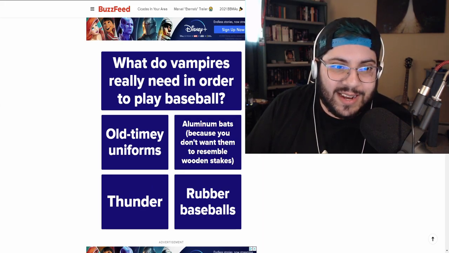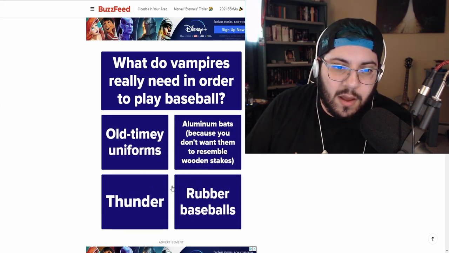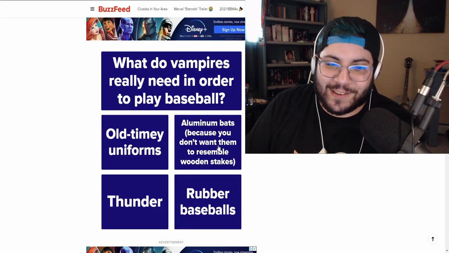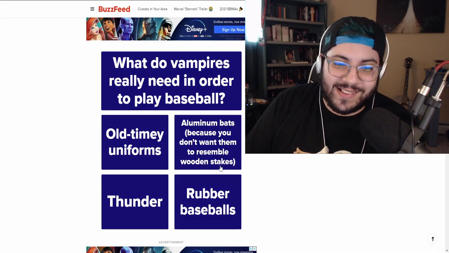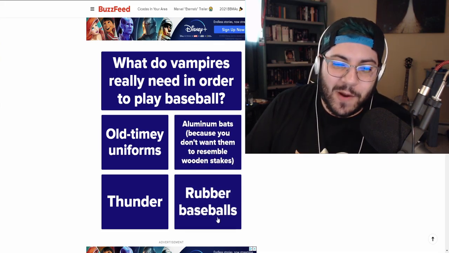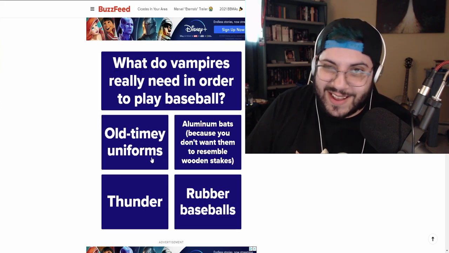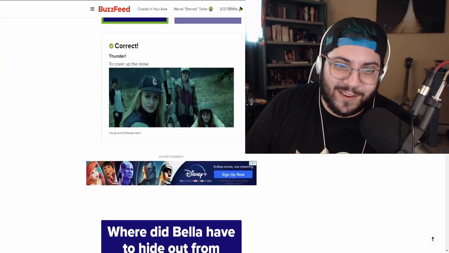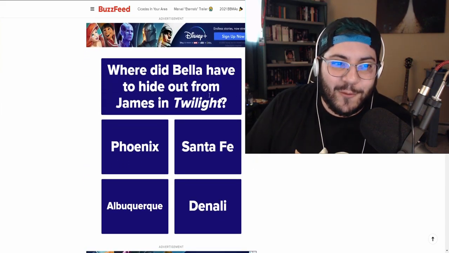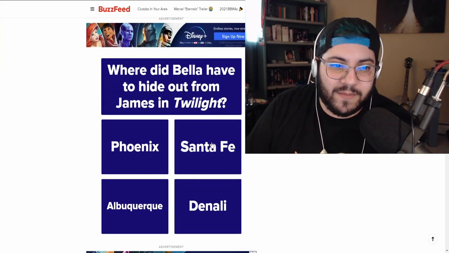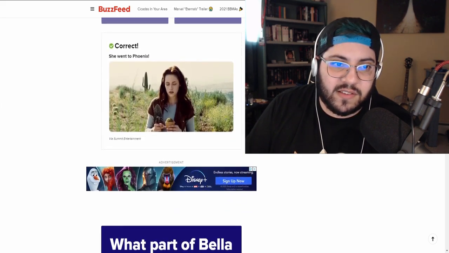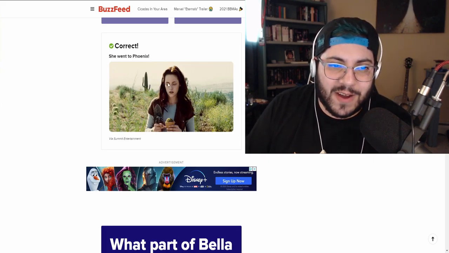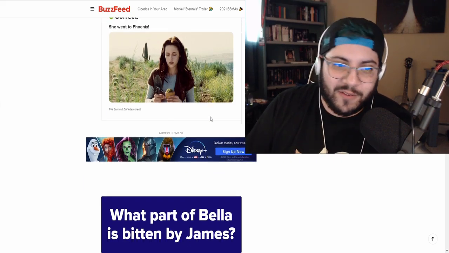What do vampires really need in order to play baseball? Aluminum bats, because you don't want them to resemble wooden stakes. God, so stupid. Rubber baseballs, old-timey uniforms. Well, yeah. Thunder, because otherwise it's too loud. Where did Bella have to hide out from James in Twilight? She went to Phoenix, and that's where she's from. It was Phoenix. This is like the first frame of the movie. But yeah, whatever. It doesn't matter.